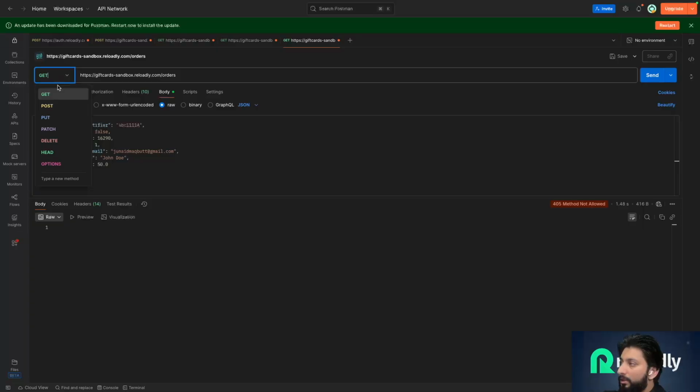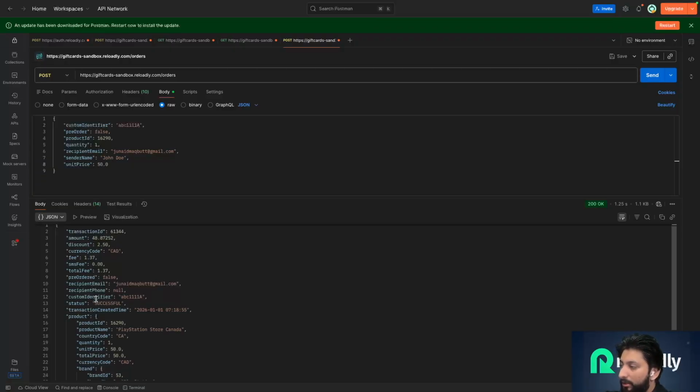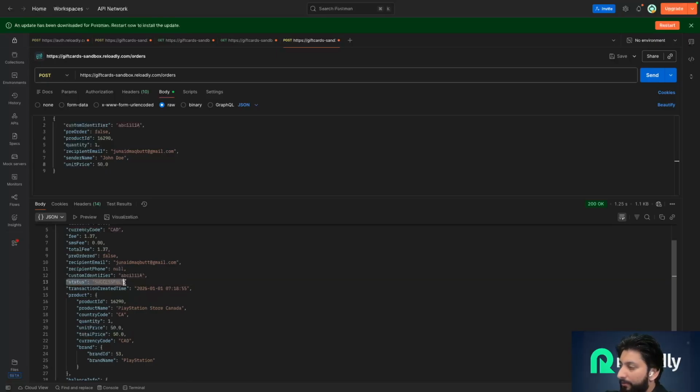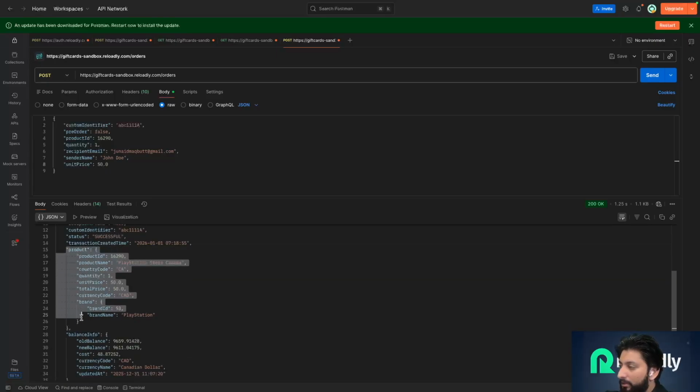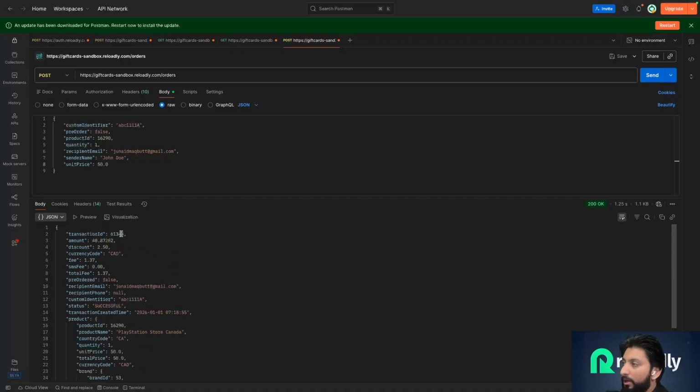Because this is the POST API, let's switch that and try to send the API request. And there we go. We have a success 200 OK response. In the response, we're getting the transaction ID and all the details regarding the transaction, the status of the transaction, the details of the product, the details of the account balance. So now the next step would be to get the redeem code.